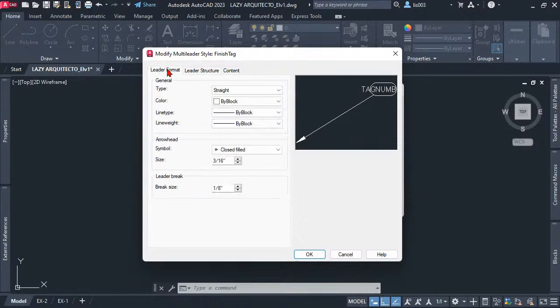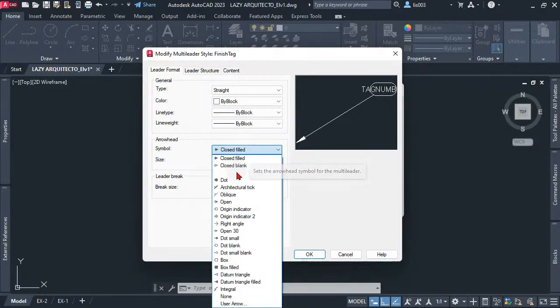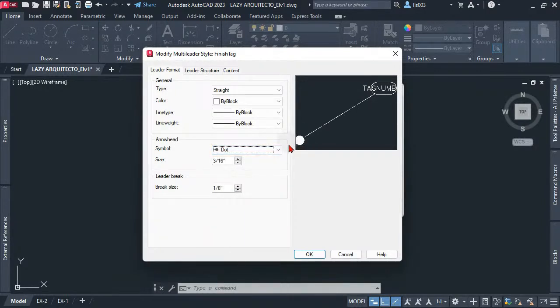And then on the next feature, it would be the arrowhead. We need some dots based on the existing one. So I'm gonna click the dot symbol for the arrowhead. And right now you can see it's really big. So I'm gonna change the size to something about 1/16.